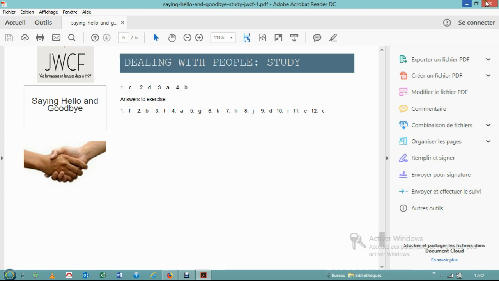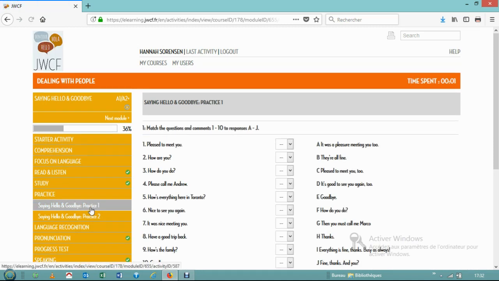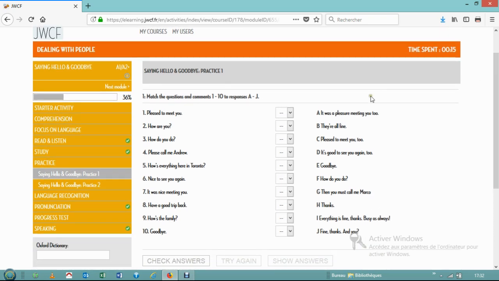Practice. Practice is separated into 2 subtabs. In practice 1 and 2, the learner can do exercises to practice and to check that he or she has successfully understood and learnt the lesson. In practice 1, it is a question of selecting the appropriate corresponding letter.